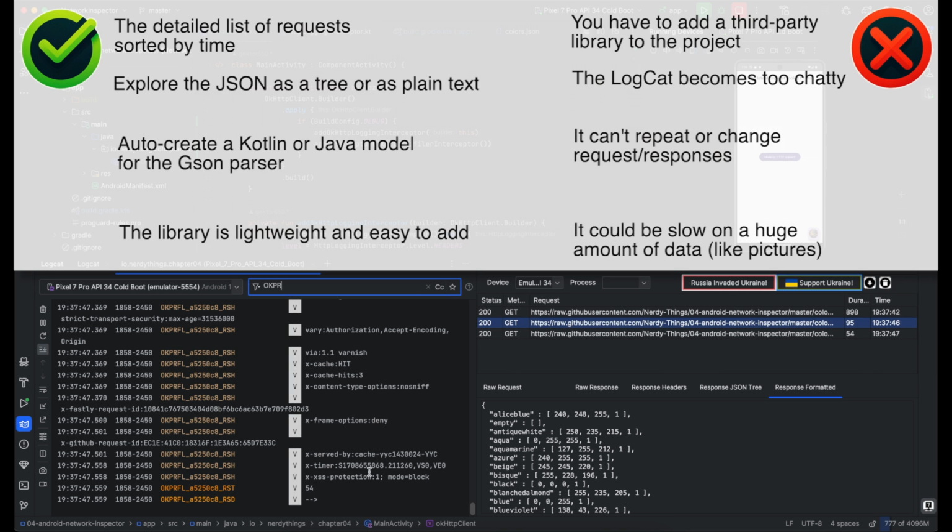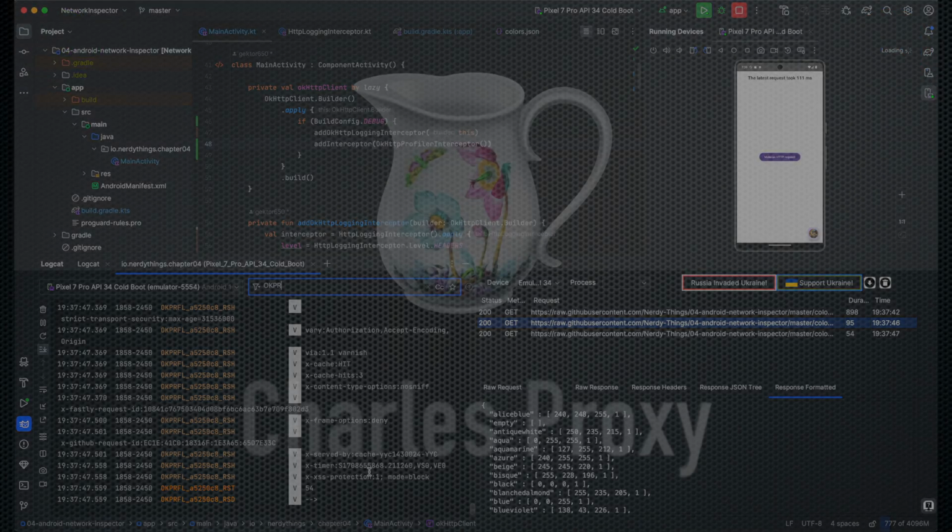In conclusion, OkHttpProfiler is a nice tool for network inspection. It can cover all basic needs and it can fit for regular development.